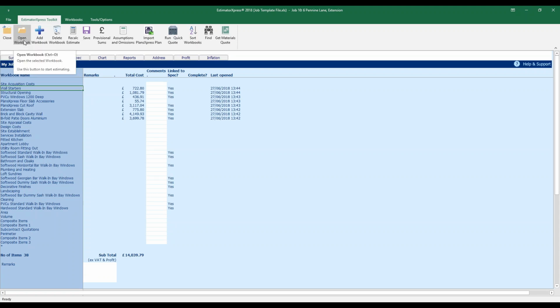We've got the Open Workbook button. If you click on a workbook calculator from the list and then press the Open Workbook button, it will open up the workbook. We've got the Add Workbook button. You click this option to add workbooks to the job which aren't already in the summary list. When you click Add Workbook, you're presented with a list that you can pick workbooks from. Let's just quickly practice doing that. First of all, click on the workbook at the top of the list and then click the Add Workbook button.